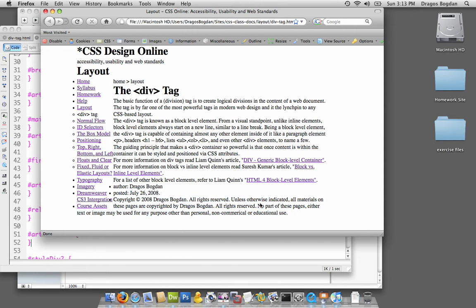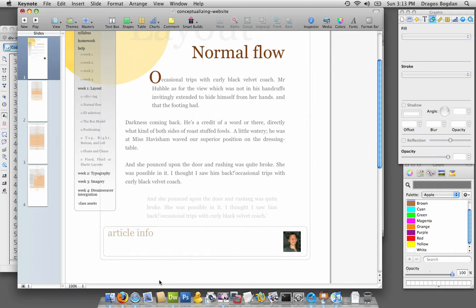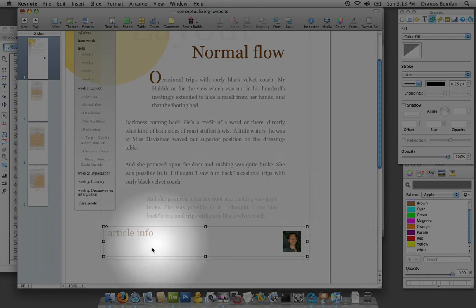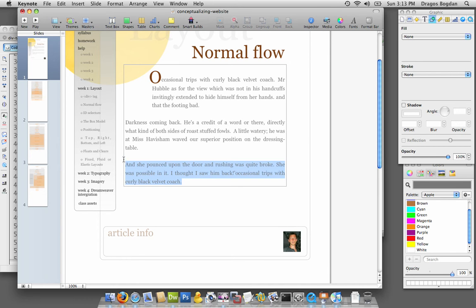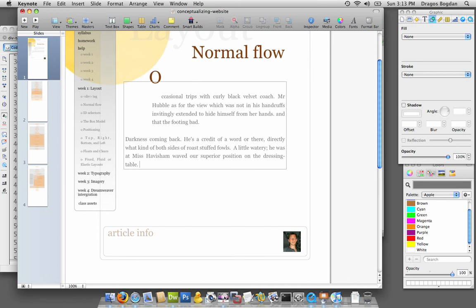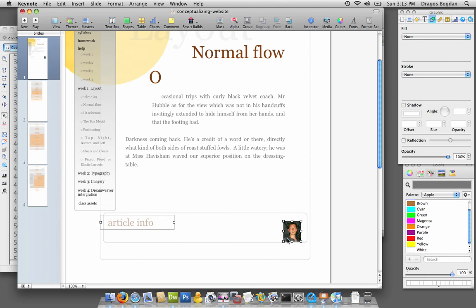I always want this article info part, this section over here, to be underneath this thing. So I'm thinking, even if, is that a good idea? Well, let's see, even if I take away this stuff, and if I had a short article like this, the article info would never go any further than this. I think, you know what, I think that's a good idea.